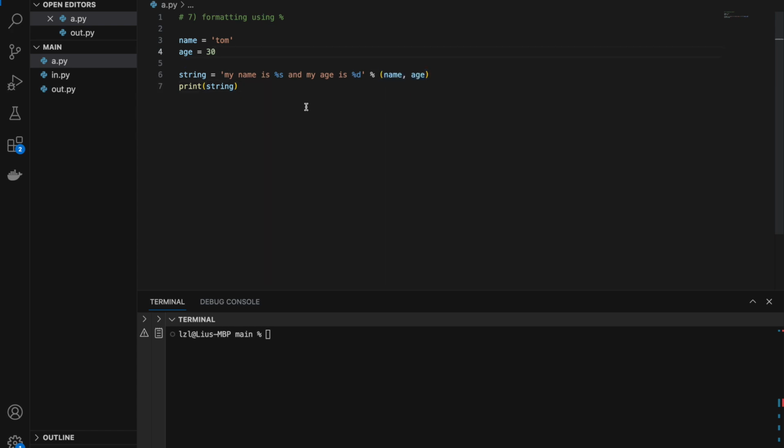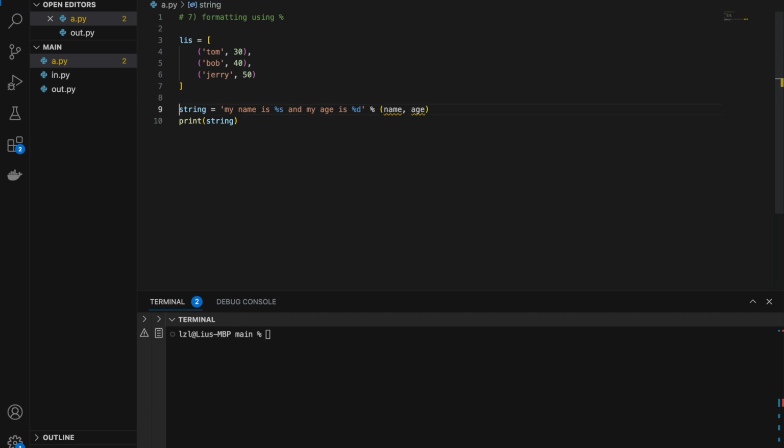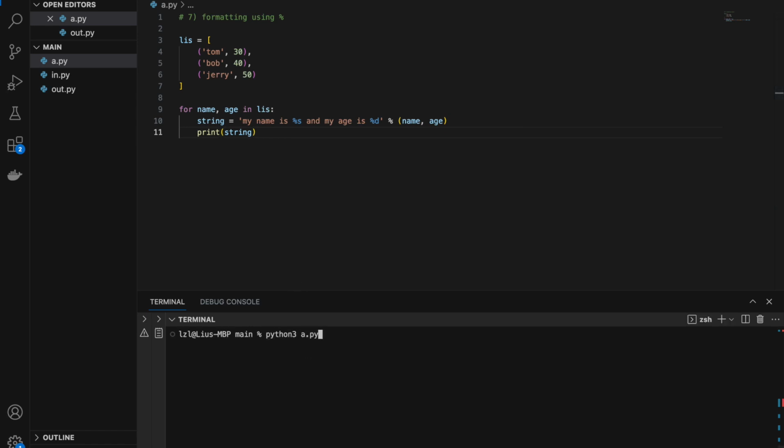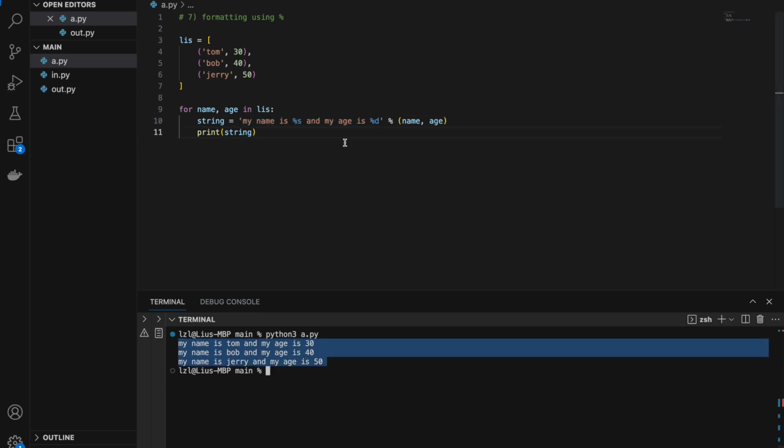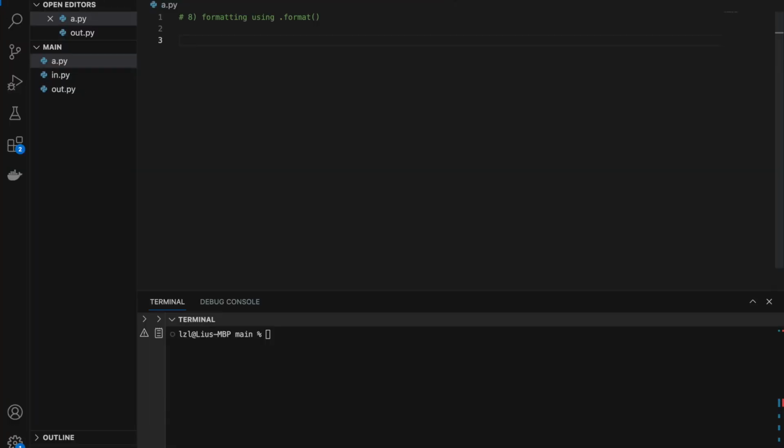So let's say I have another list here. So let's put this in a for loop. So for name, age in this, print string. So if I run this, my name is Tom and my age is 30, my name is Bob and my age is 40, and my name is Jerry and my age is 50. So notice that this same template string has been used to generate these 3 different lines based on our different parameters.